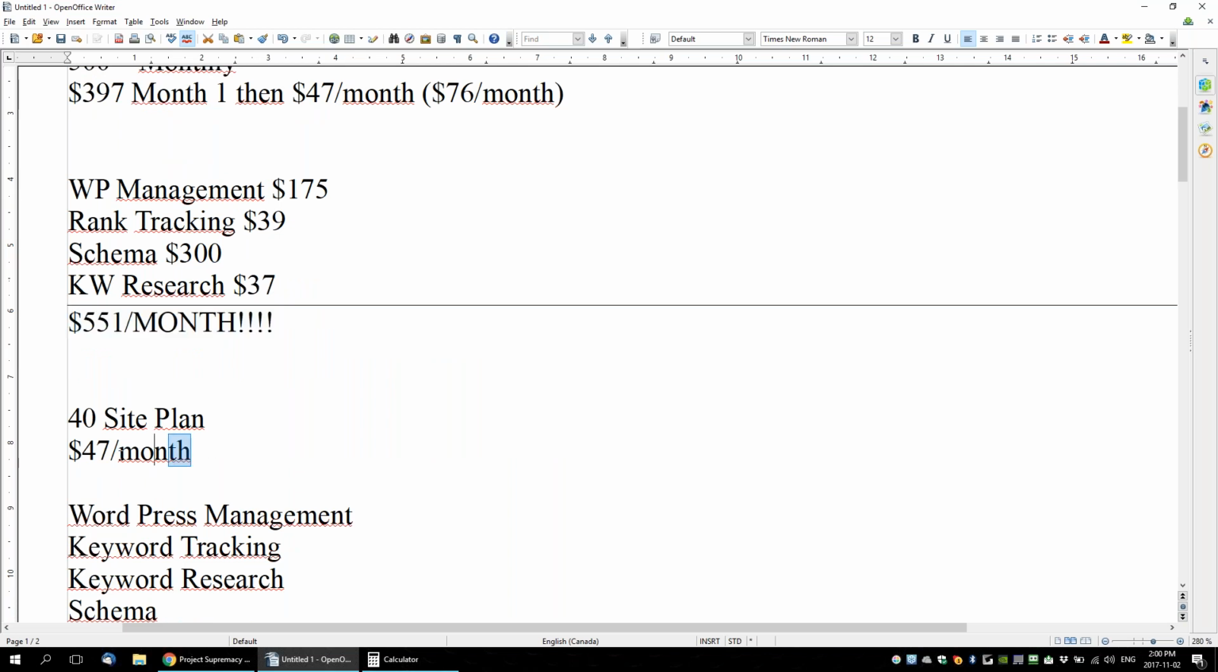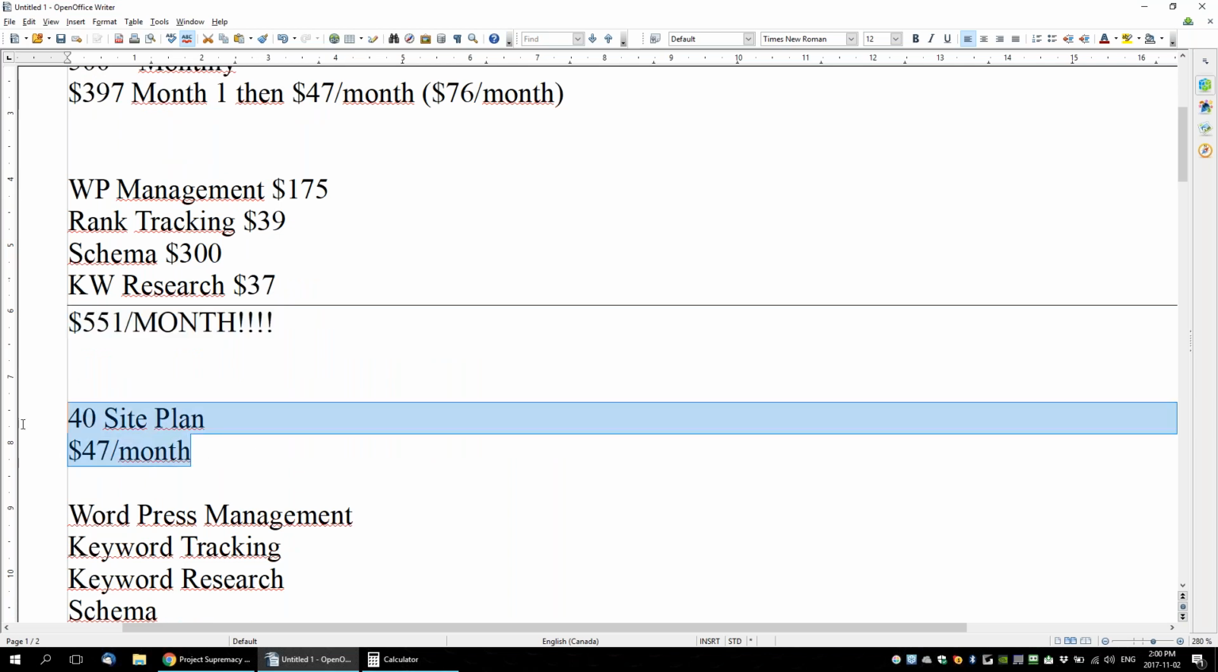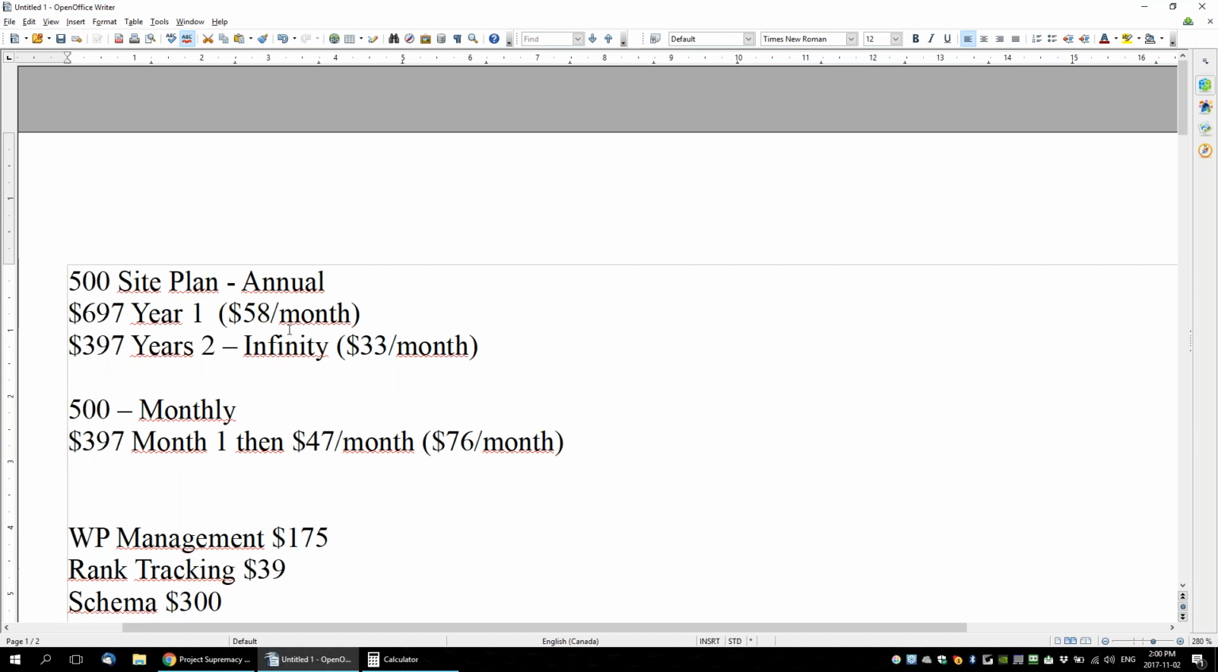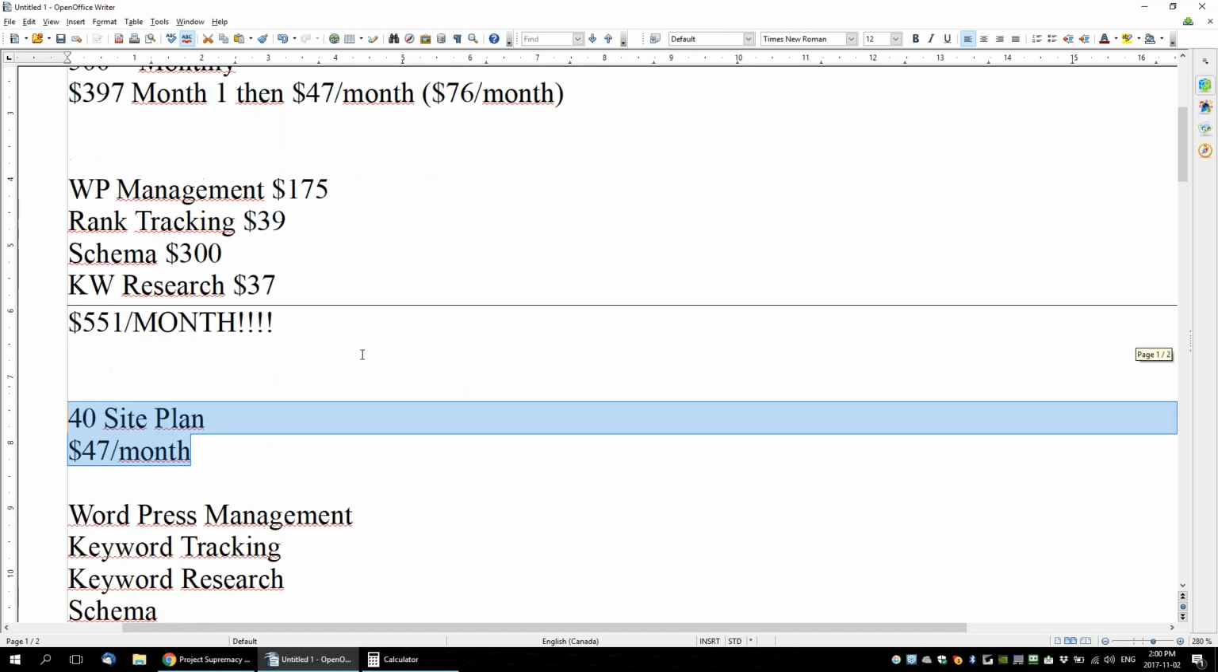It's a good deal, and we made a cheaper plan as well, just because I know not everybody has 500 sites, so we definitely wanted to cover that.